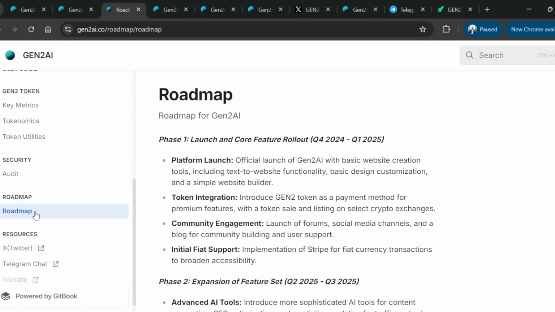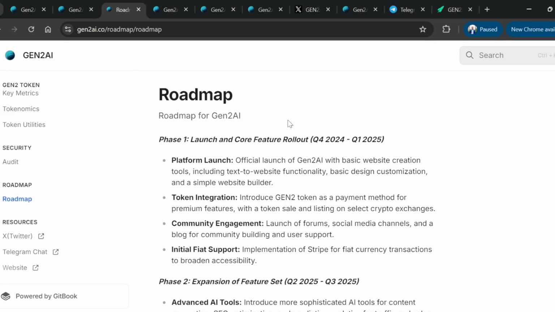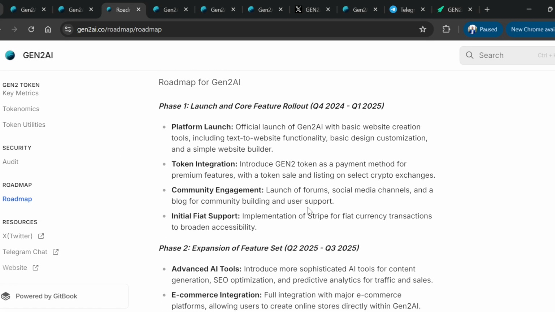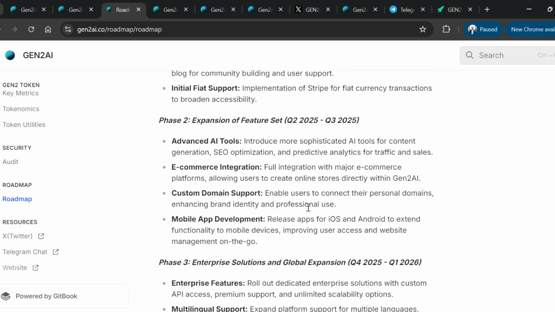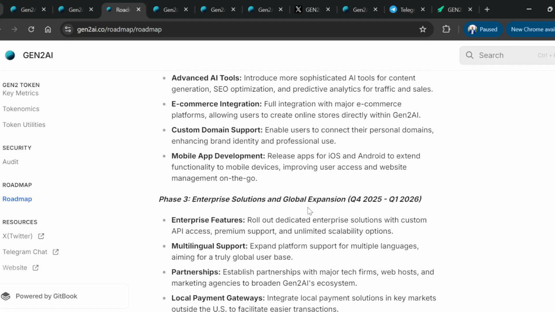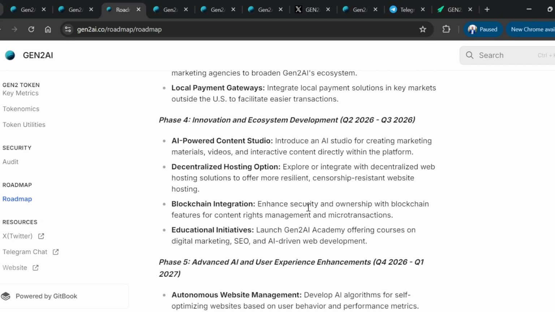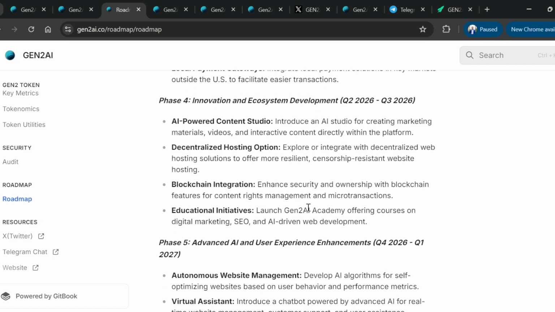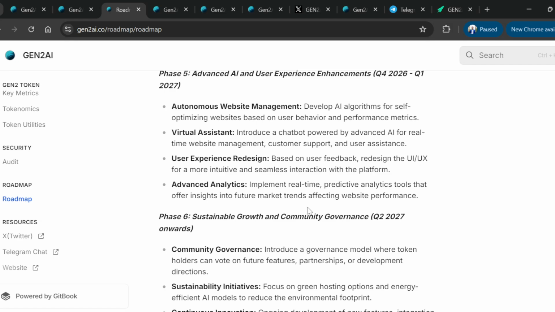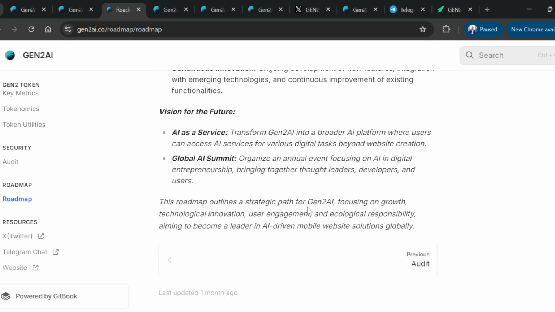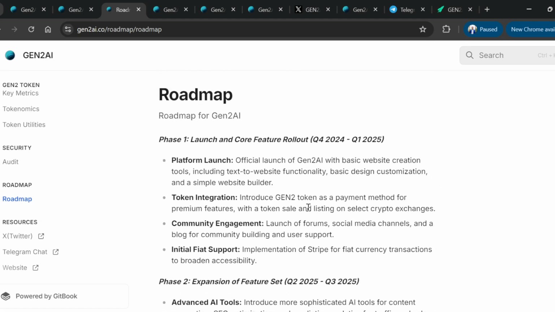The roadmap itself is actually quite interesting. There's a lot of things coming as well. So we've got the roll out of the launch of the core features between now and the first quarter of 2025, the expansion of features between the second part of the year and towards the latter part of 2025, and then the enterprise solutions and global expansion into 2025 and 2026 and beyond, and then just keep improving from there. I love the fact that they've got here even things like second quarter of 2027 onwards and what that looks like. So having that big picture and thinking about everything.